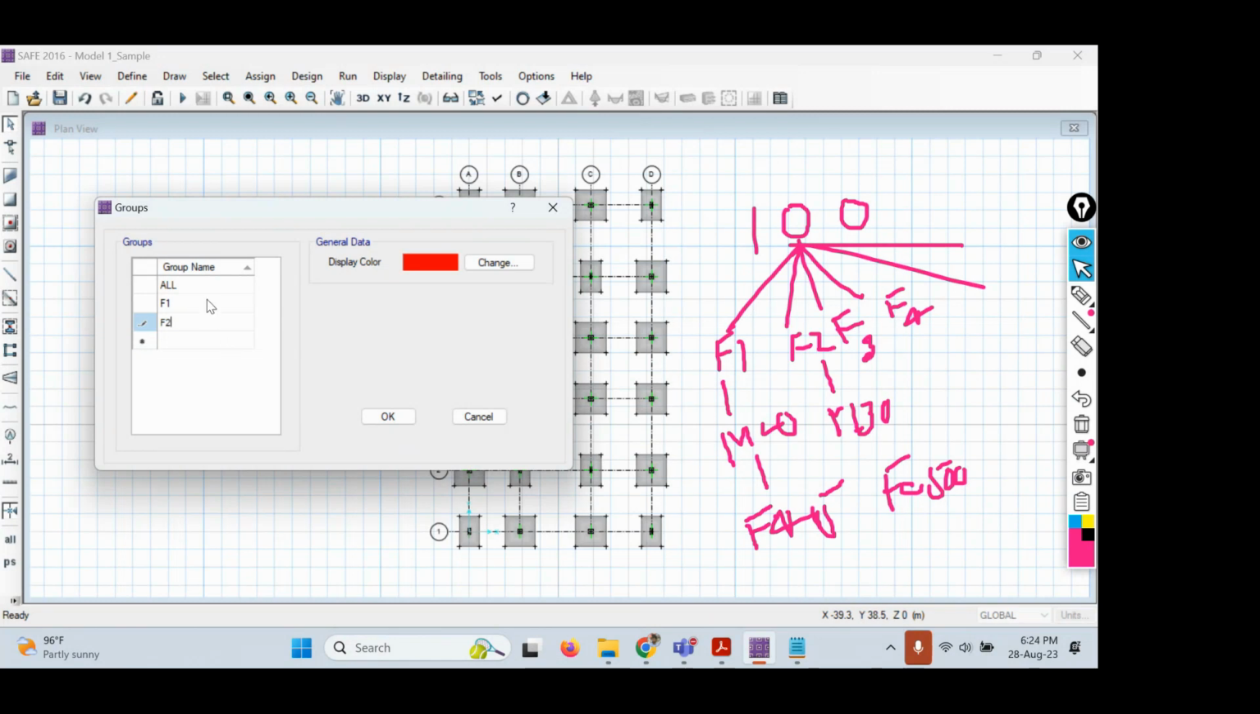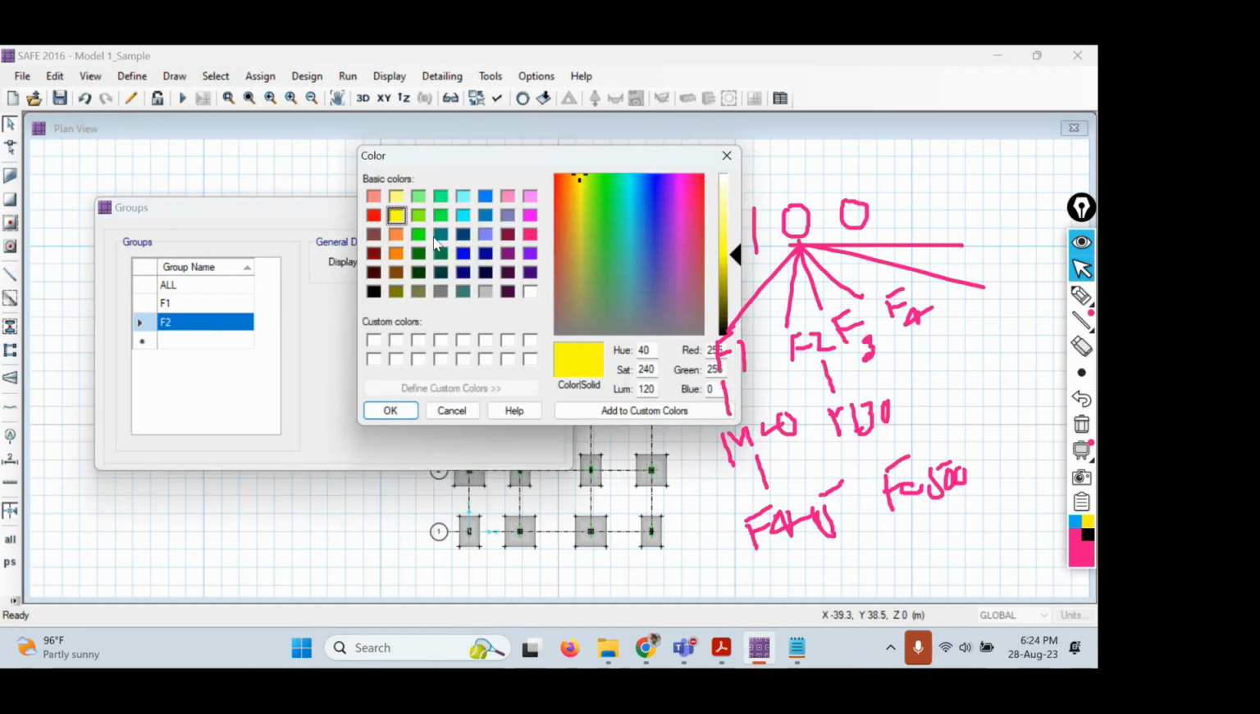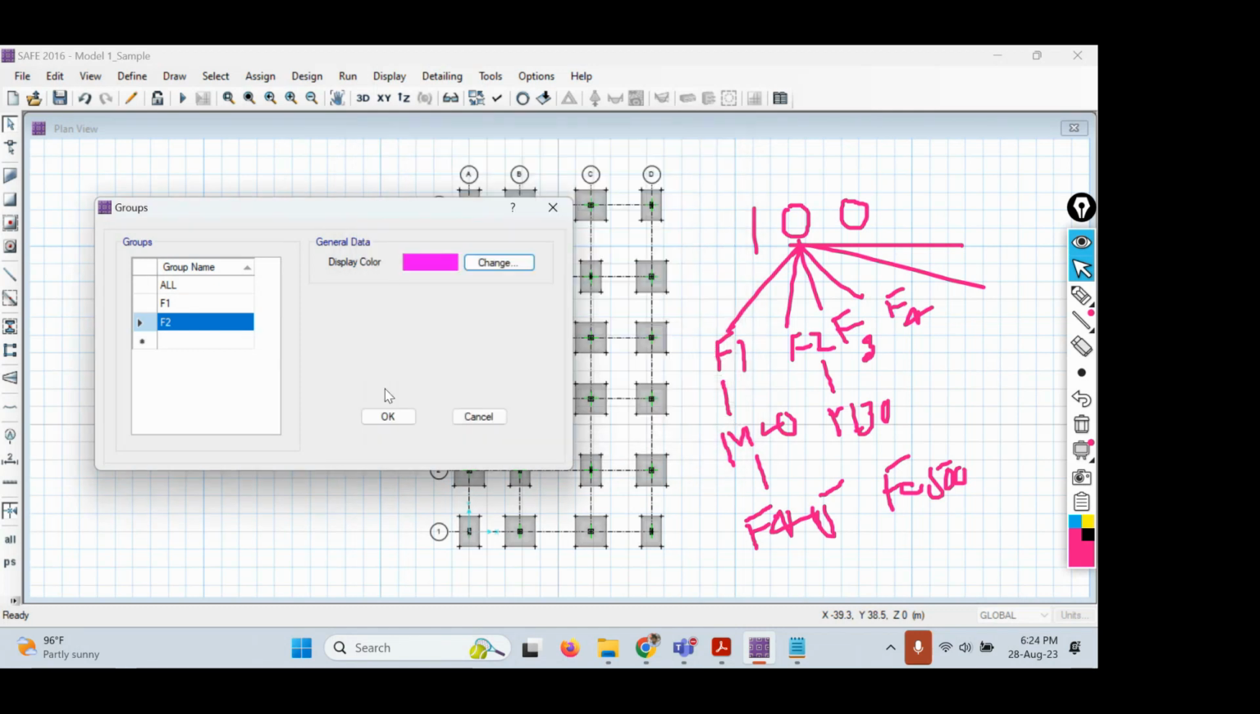So here what we have done, we have created the groups. So for F1, let's say you want to change the color. So click on that. You can see automatically it got selected as yellow color. And for F2 also it should get yellow. So click on that, select any color. So let's say I'll go with some pink color. Right. So now what we have done, we have created two groups. One is called F1 and the second one is called F2. Right. So now just click on OK.